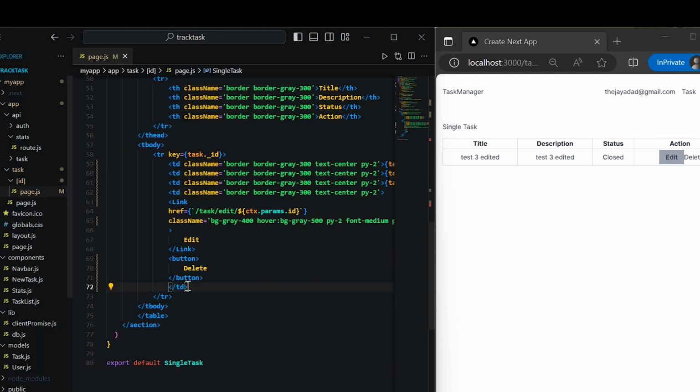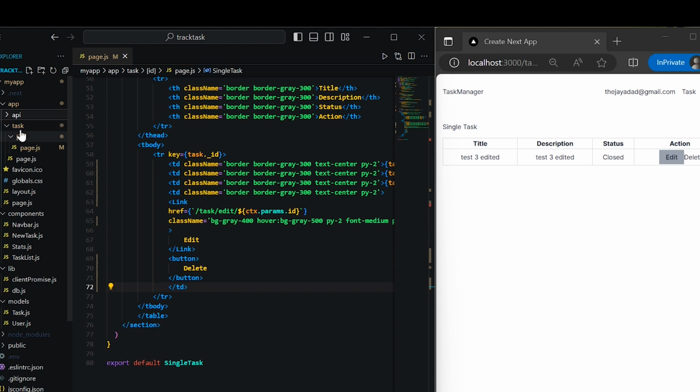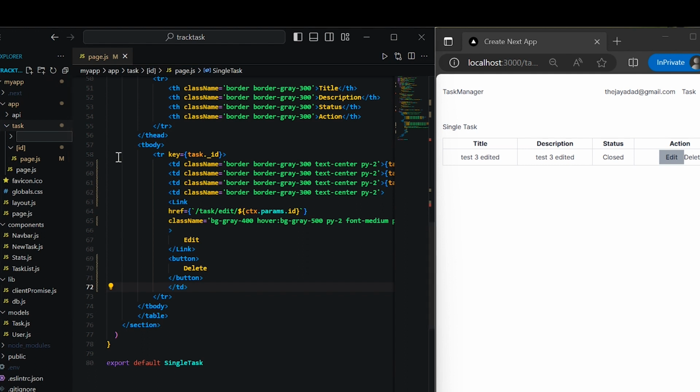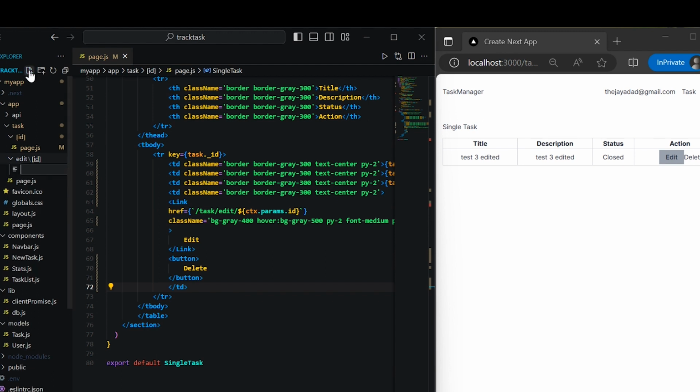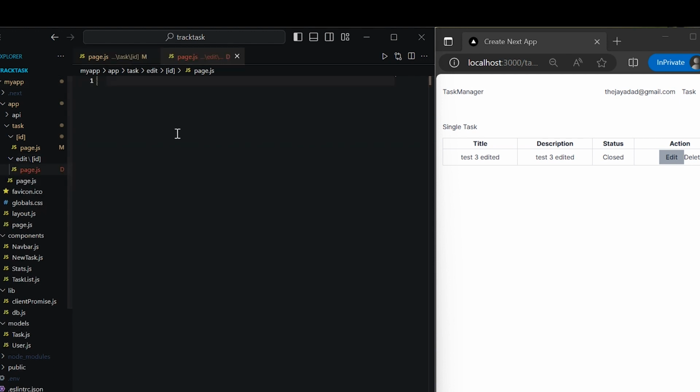And let's see, if we go to the task directory that's not within the API folder. So close the API folder. If you go to the task directory, and within it, let's add a folder named edit. And within that folder, let's add another folder named open bracket ID, close bracket. And within it, let's add a file named page.js.